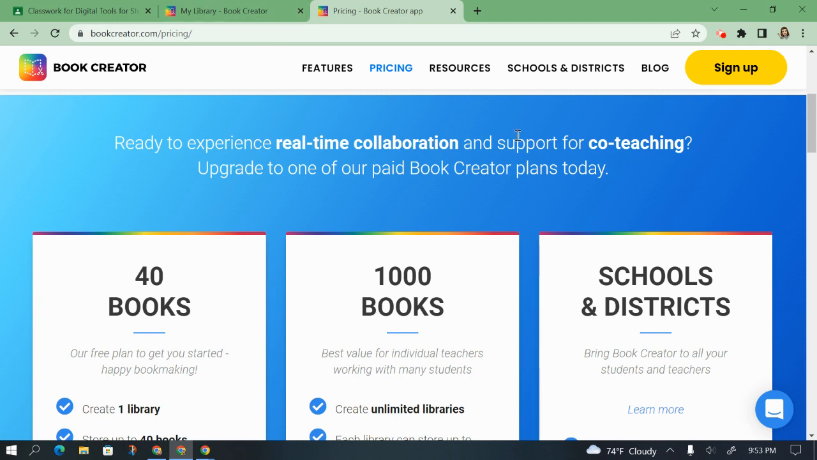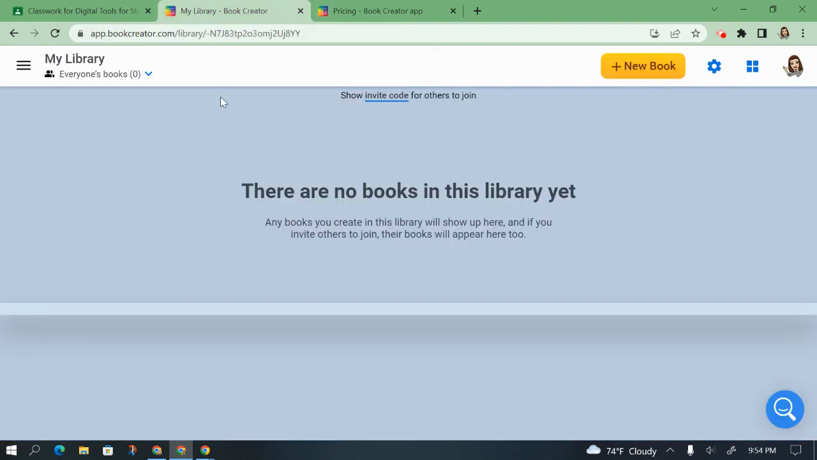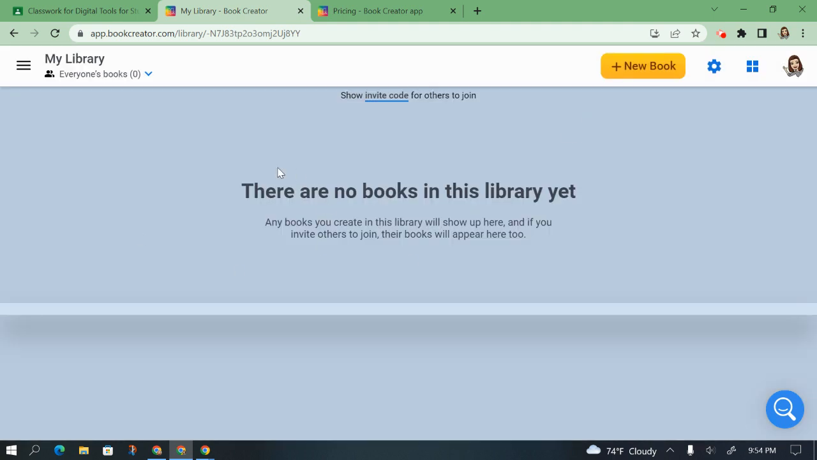I love Book Creator. It's super easy. You create an account, you just sign up, and you sign up with Google. And then what essentially happens is you are on a landing page and you have your initial library. And this is my library. There are no books in here yet. In order to have my students start creating books in my library, I just have to share this code with them. So I typically would post this up on a smart board, and students can log into Book Creator and sign in with Google, or if you have Clever, or some other single sign-on platform, they can log in that way. And once they join, they'll be able to create books in your library.